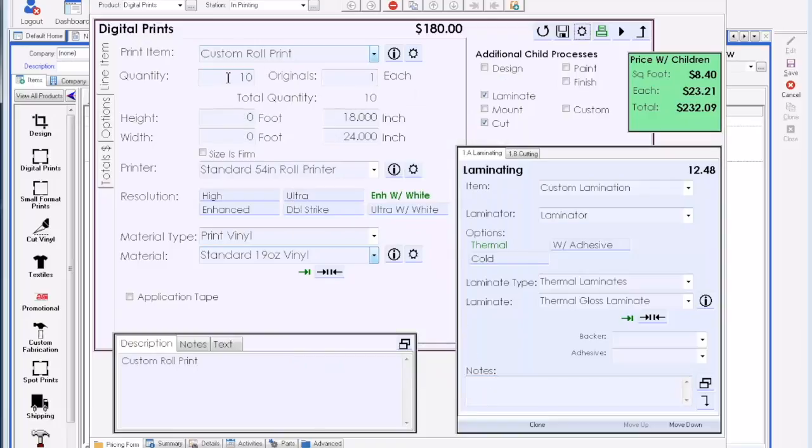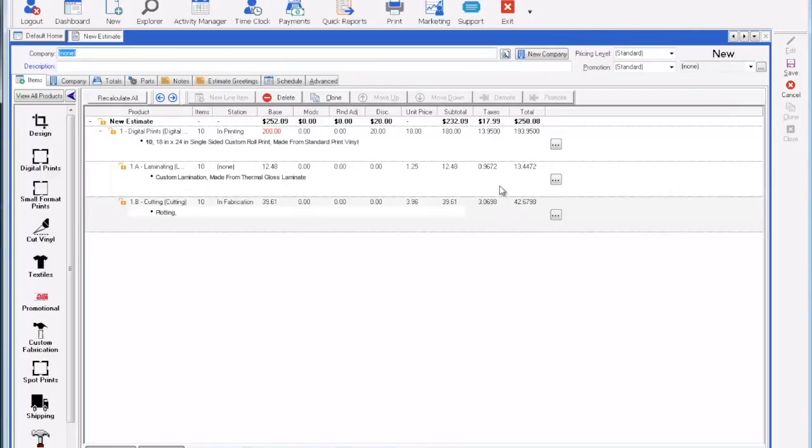The display originals, of course, like version 2, will show the originals in quantity, and large will show feet and inches as well. And this can be defined by product. This concludes our short video on the digital print product within V3.